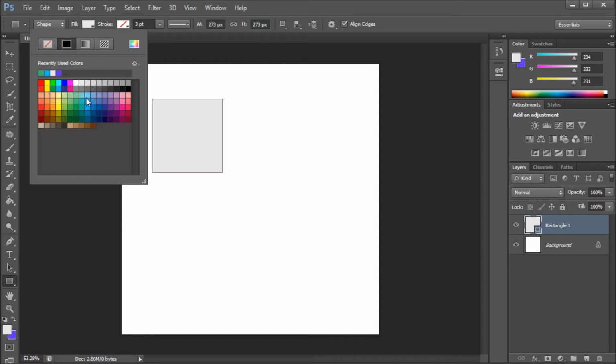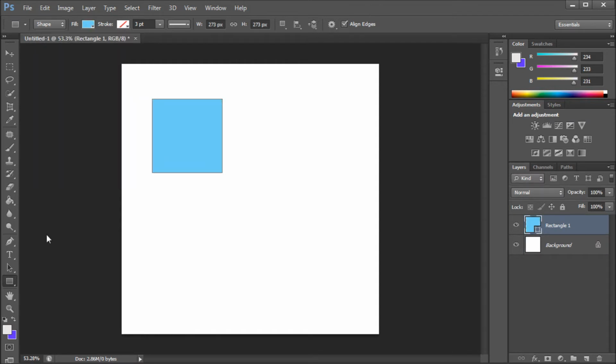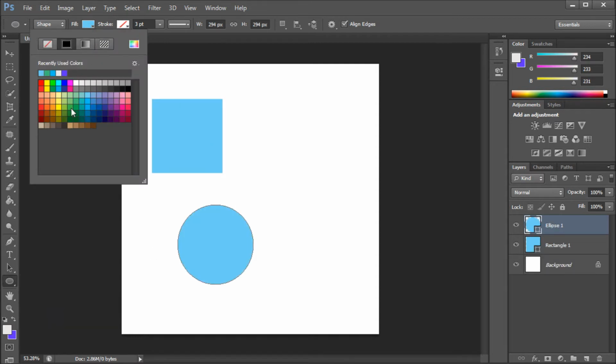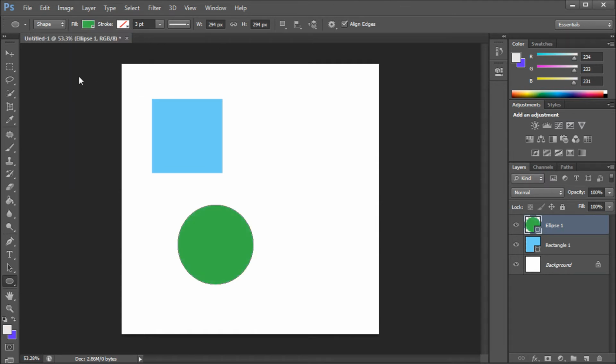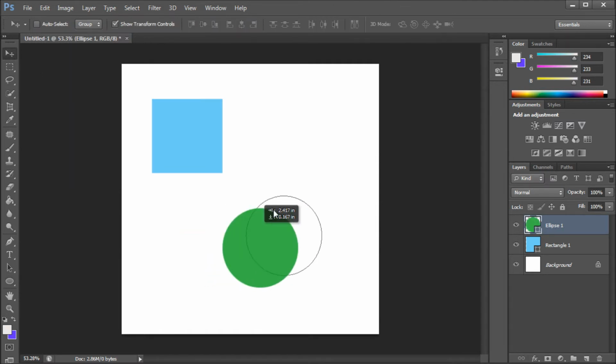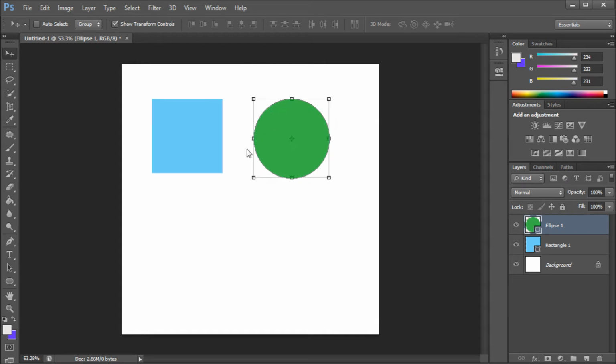Change the fill of that to something a little bit brighter so you guys can see it. And then I'm just going to take and drag out an ellipse using the ellipse tool. Alright, so let's give that a different color. How about, like, green? Alright, so now that I have that, basically the way that shapes differ in Photoshop CS6 from CS5 is in the way that you can combine the layers together.